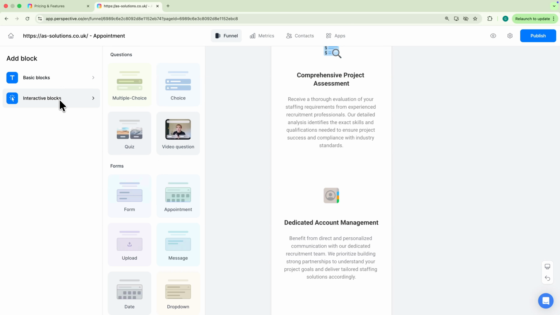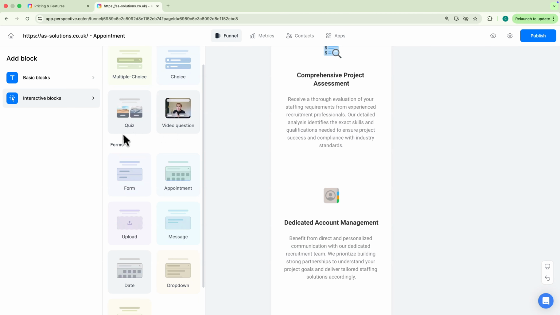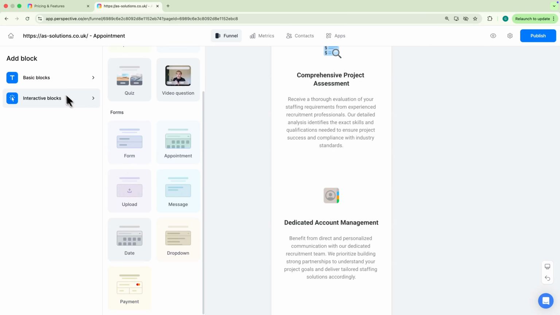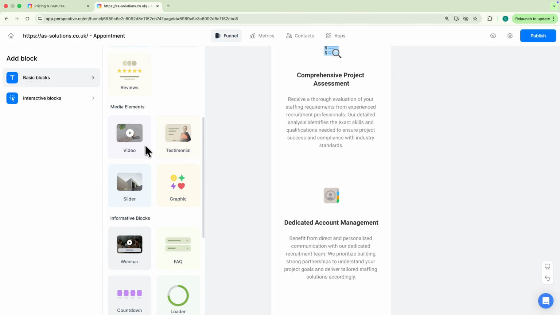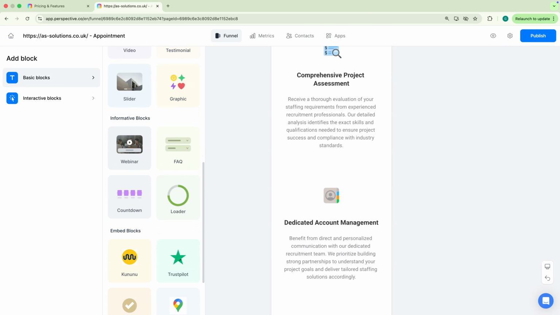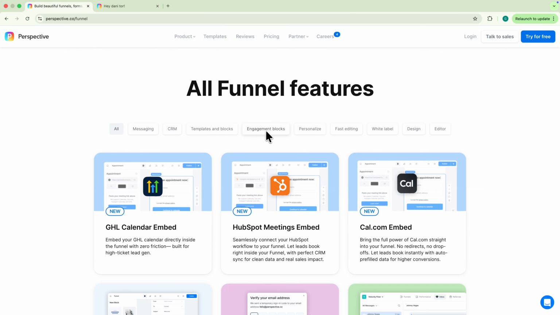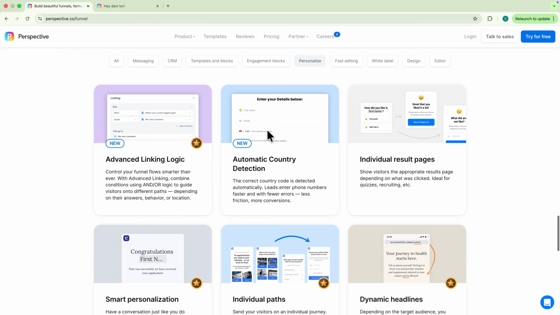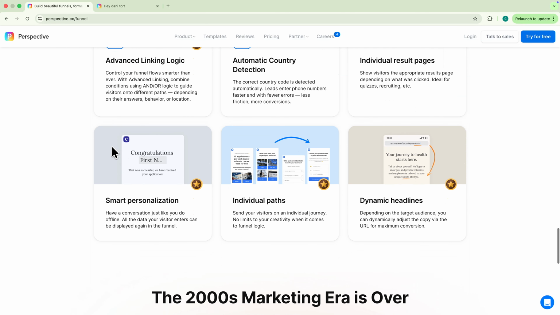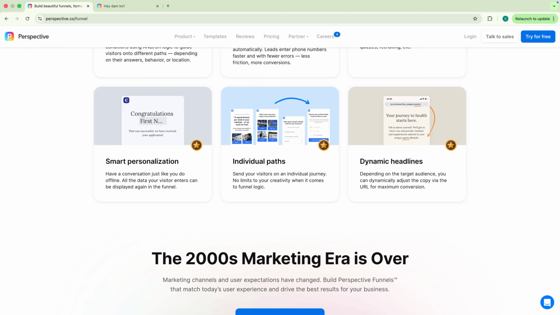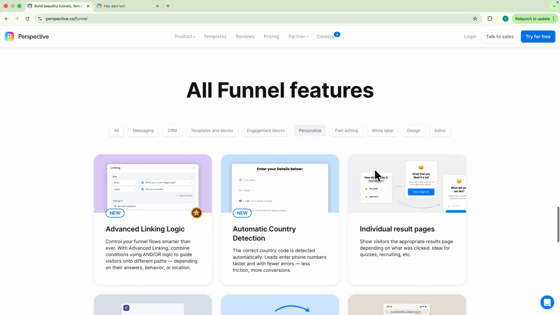leads. For example, in recruitment or high-ticket sales, where you need to filter people before they book a call, Perspective includes some really unique premium blocks that you don't see in other funnel builders. You get stuff like quiz reveal features and address autocomplete, all perfect for lead qualification. The platform also offers personalization features to show different content based on user responses, evergreen webinars that run automatically, and deadline funnels to create urgency.